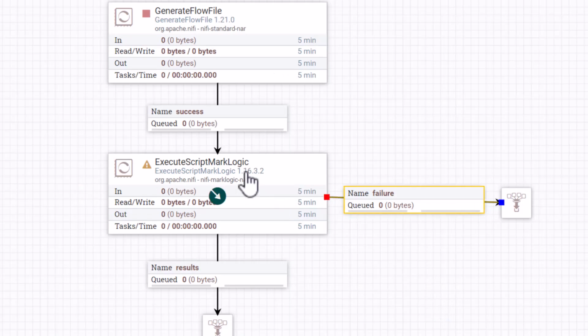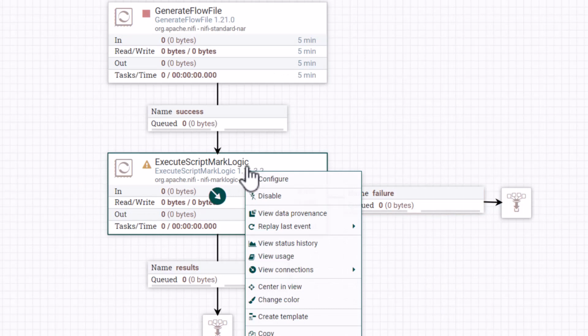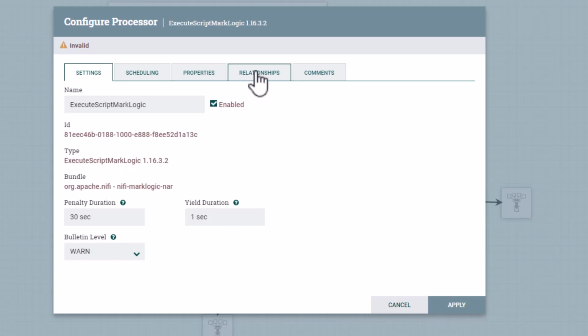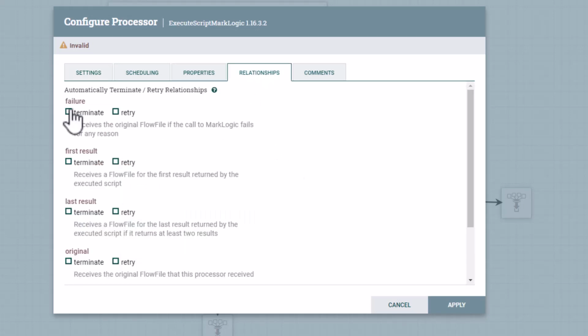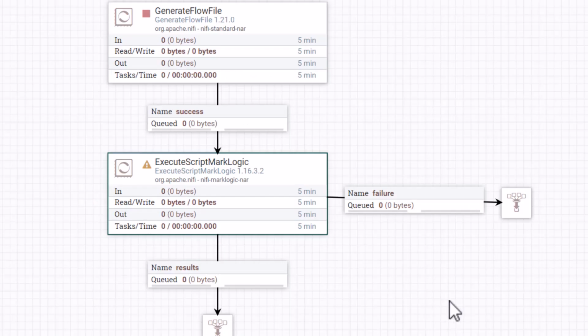So I'm going to right-click here on the processor and go to Configure. I can also double-click on the processor to configure it. When I go to the Relationships tab, I'm going to tell this processor to terminate first, last, and original. What that means is that any flow files it would have sent to one of those relationships, I don't need, so it can just drop those flow files.